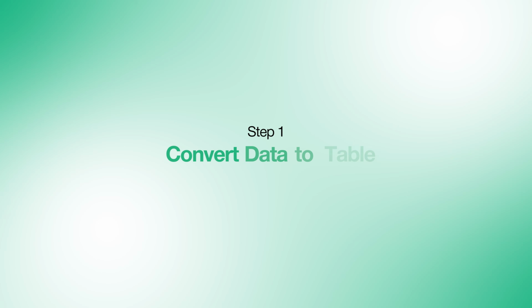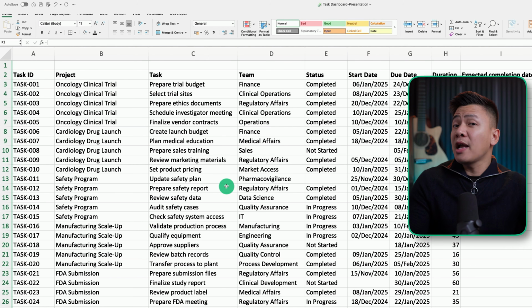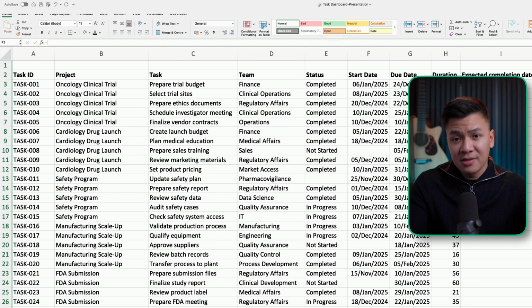Step 1. Convert data to table. The first step is to convert your data to a table. You might be wondering why this is good practice. Well, tables automatically expand when your data is in a table. New rows are automatically included in formulas, charts, pivot tables, and conditional formatting. So when you add a new task, everything updates instantly. In other words, you don't need to fix your formulas or charts manually.